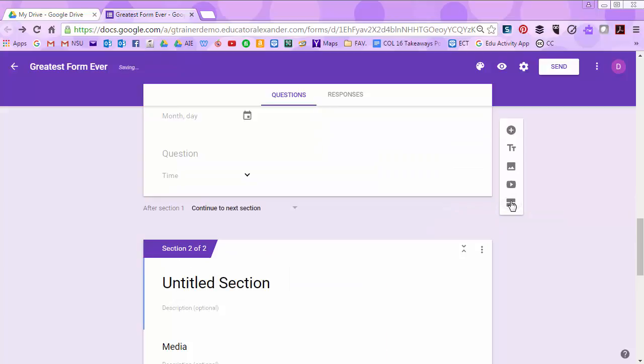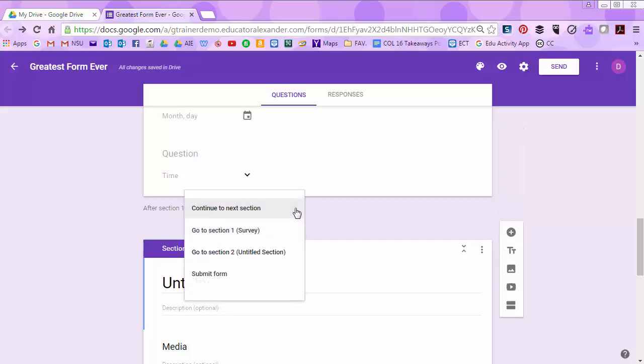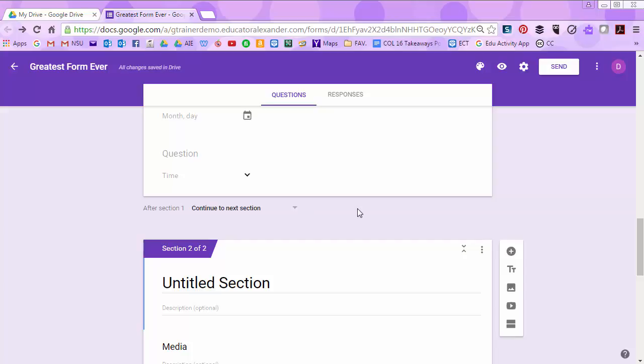When I click add section, it's going to add a section underneath wherever I was. And you see now it says section 2 of 2. It says untitled section and it gives me a description. Right here where it says after section 1, continue to next section, you really won't play with this unless you have more than 2 pages. If you have 2 pages, of course you want them to go to the next section. But if I had, let's say, 5 pages on my form, then I may choose something different for them to go to after the first page. And of course, you're going to click continue to the next section.